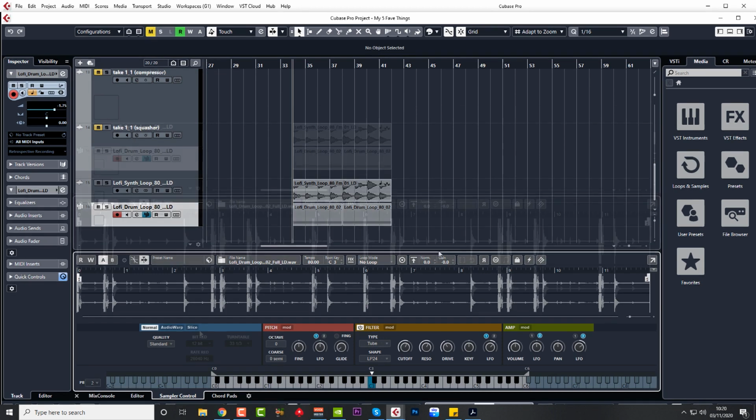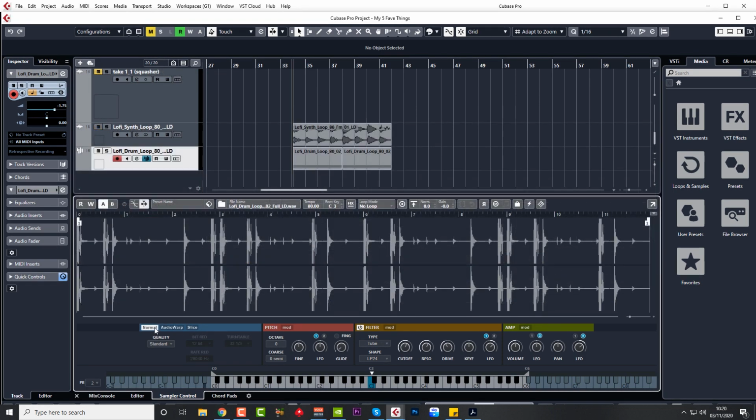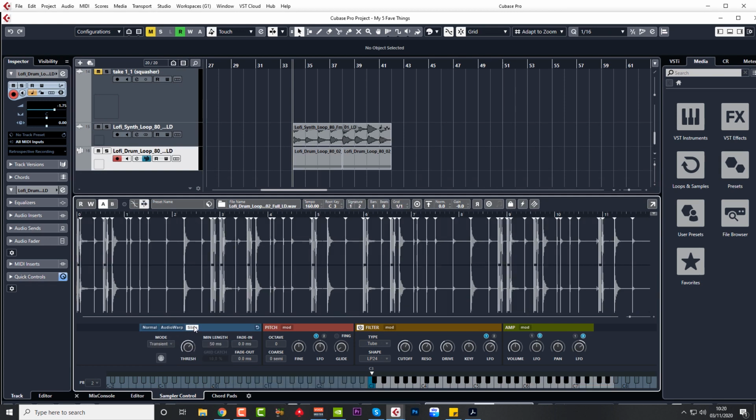There's quite a few here. So the first thing you'll notice is not only do we have normal mode, and we also have audio warp, which was there before, but we've now got slice mode, and Cubase will automatically slice up your drum loop or whatever it is you've got in here, and you can now play these on the keyboard, each different slice.